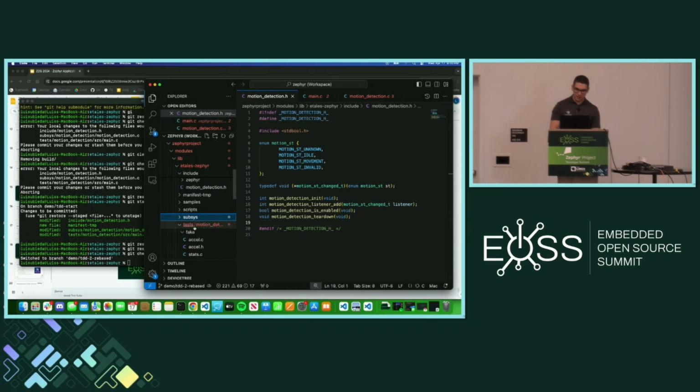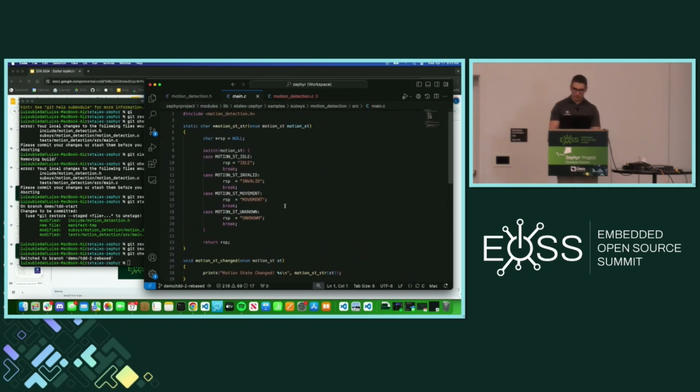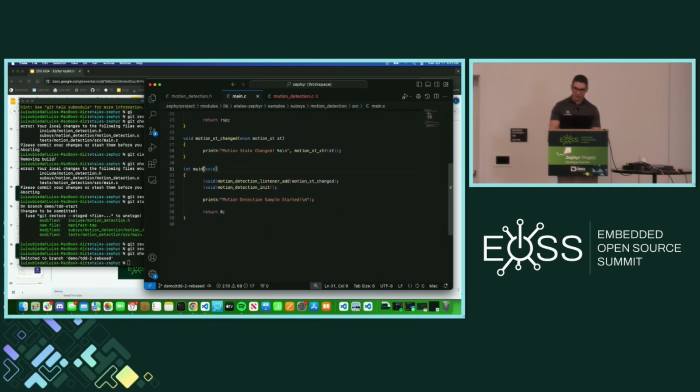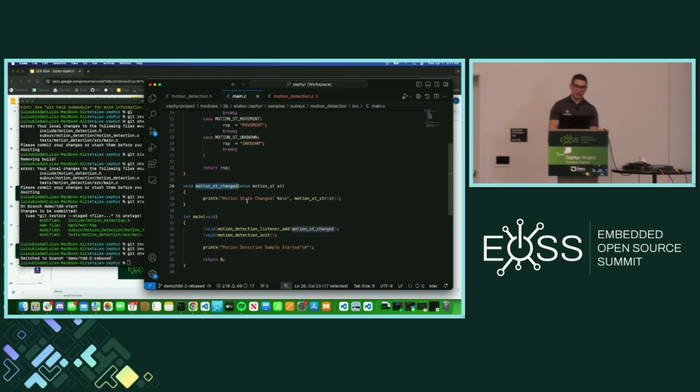And I put together a sample. So essentially the sample is very simple. You initialize, you add a listener, and you initialize motion detection. And it's just going to print out if the state changed. Let me see if I can quickly just run through that. I think we're running out of time, so let's see how fast I can do this.